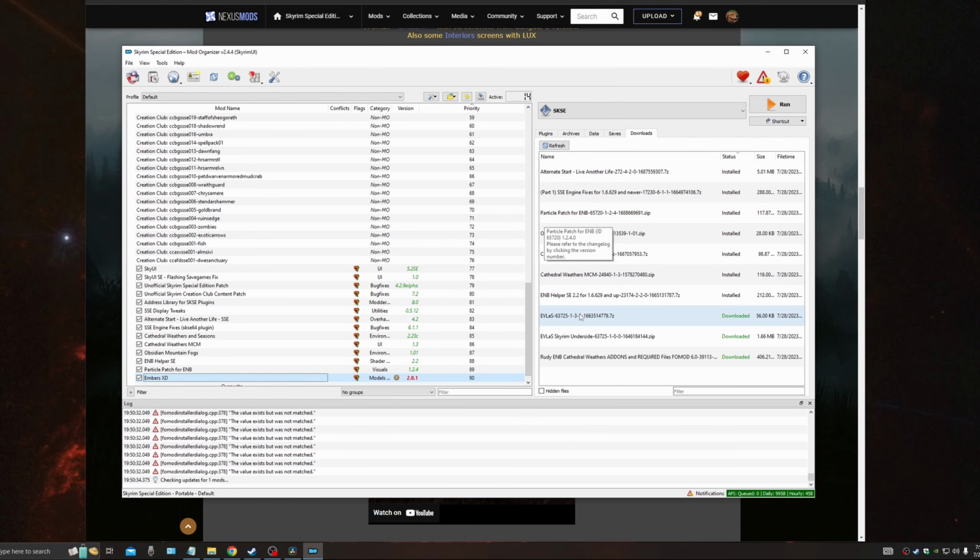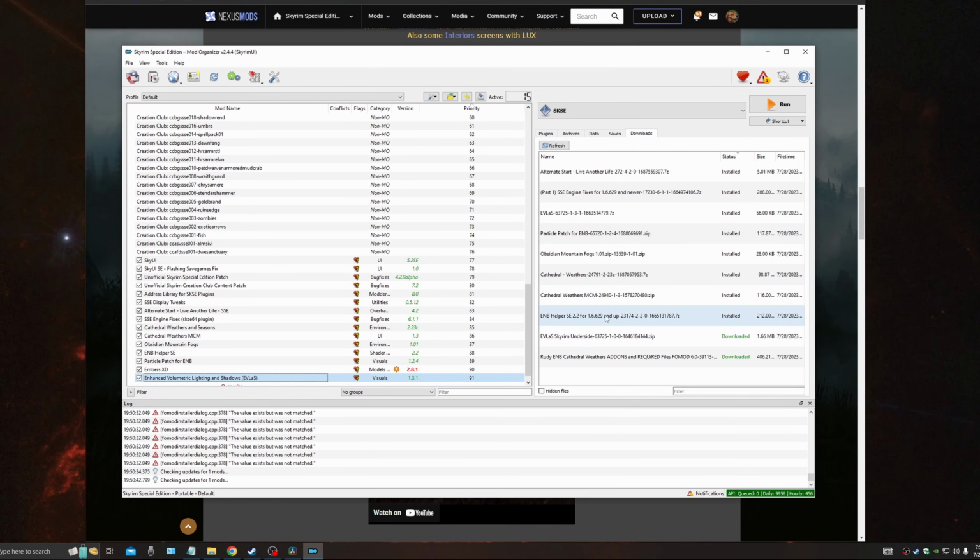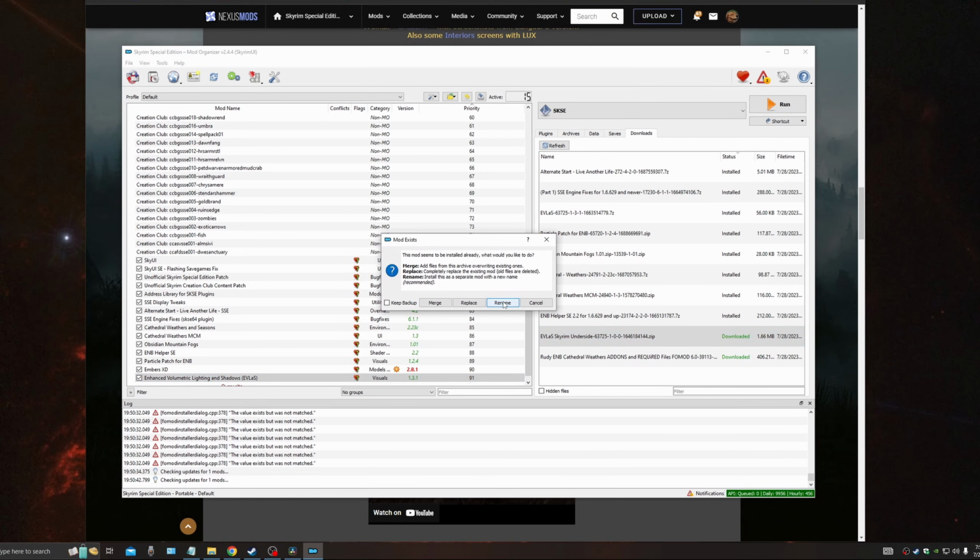Next, go ahead and install the EVLAS and the EVLAS underside mesh. I like to rename these files so that I know exactly what has been installed in my mod list.